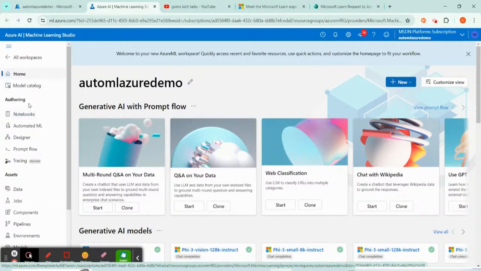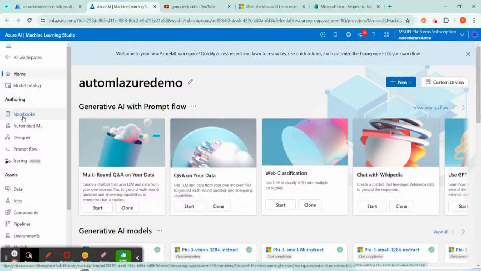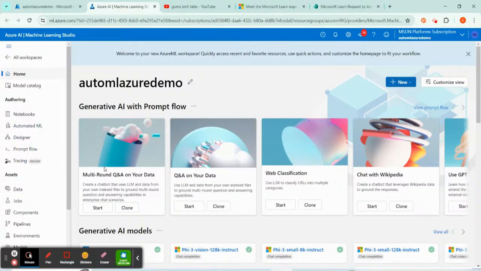And authoring will be like you are going to write something, right? So what are the things which we can do? We can either use a notebook to create a machine learning model, or automated ML. Today we'll be discussing automated ML, designer, prompt flow, tracing, like how we can use these in a better way. So the first thing you have to check is whether your resource group which we have created, Azure ML demo, auto ML Azure demo, is the right one. Probably it will be correct, but anyhow, this is good to see if you have multiple resources.